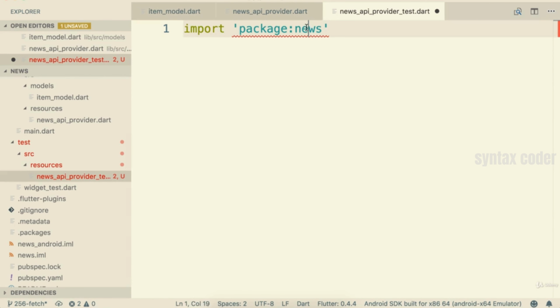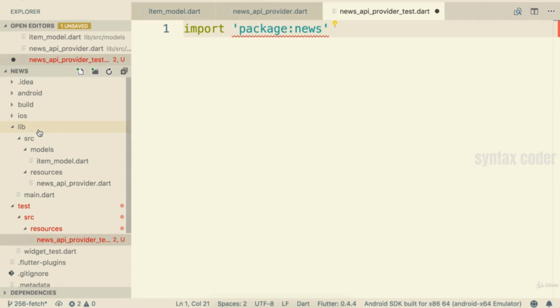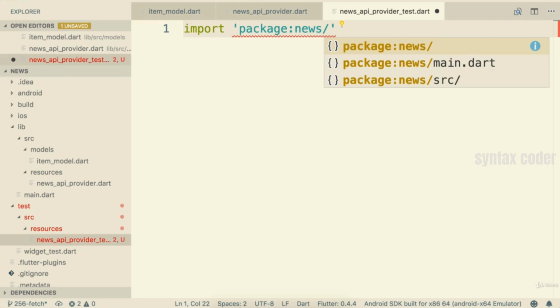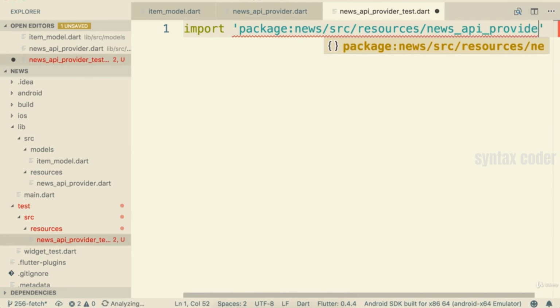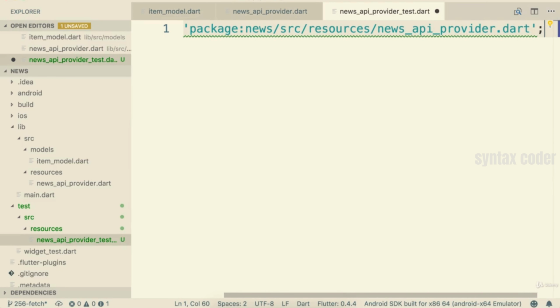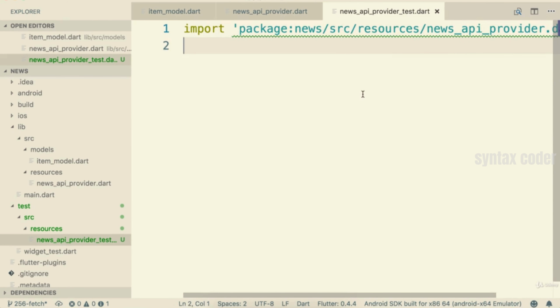Now, when we add on package and then the name of our project news, we can imagine that that starts us off inside of our lib directory. So this import statement as it stands right now is kind of at the lib directory, and now we have to write out a path inside of lib. I want to get at news API provider, so I'm going to go into the src directory, and then resources, and then get that file. So inside there, I'm going to go inside the src folder, go into resources, and then I'll get the news API provider.dart. Okay, tricky little import statement there.